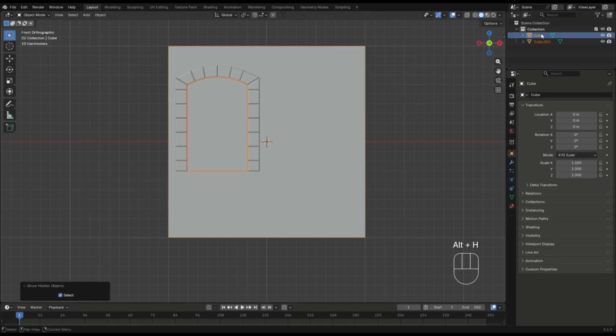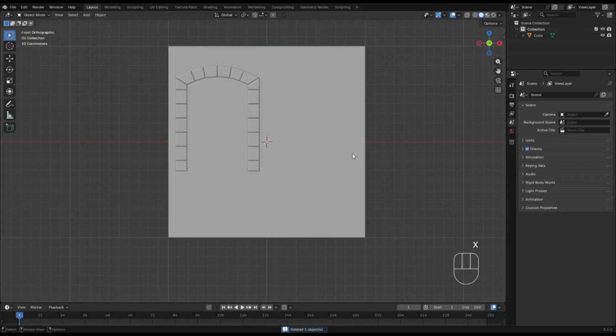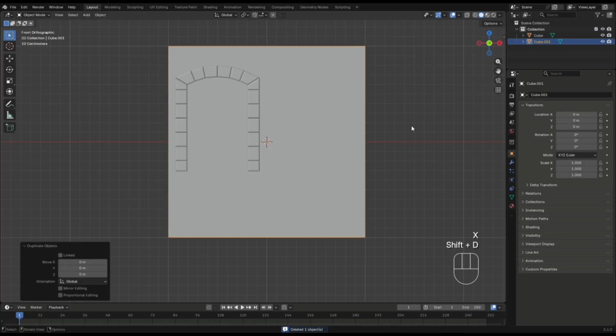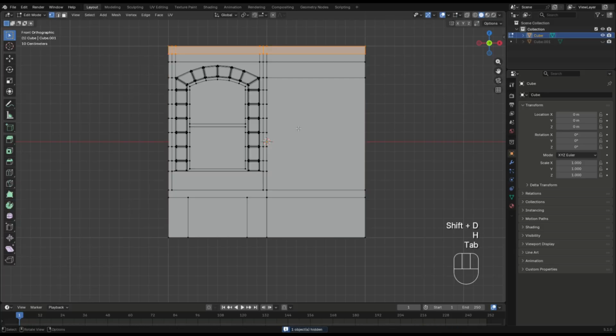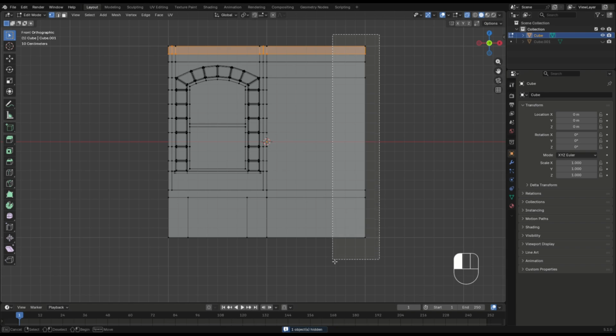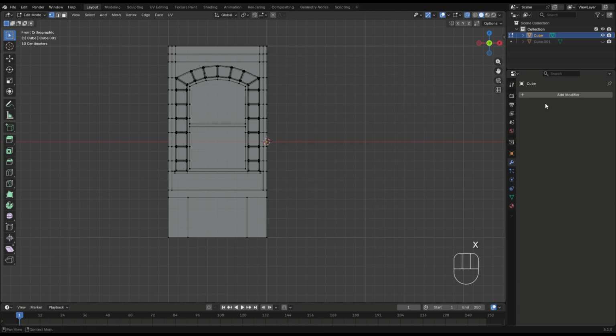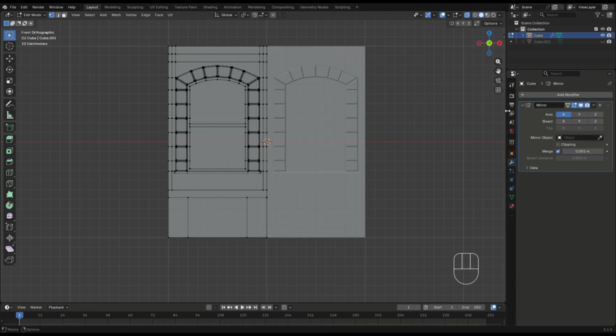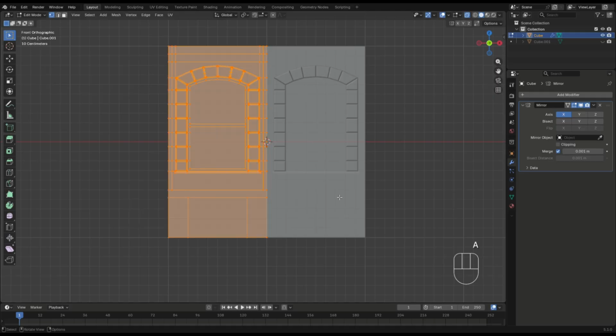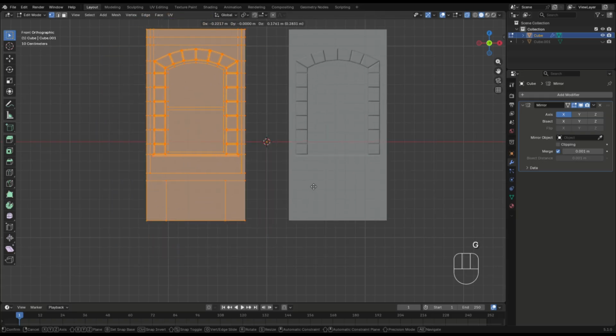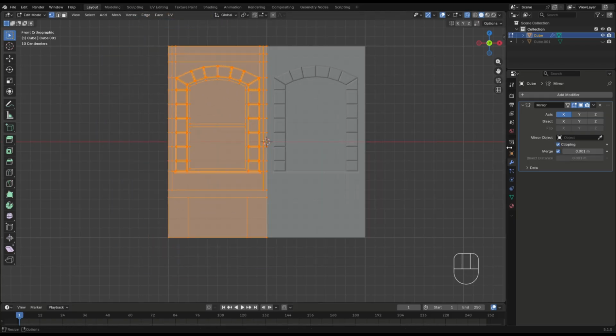Let's delete the old backup and press Shift D to duplicate our window. Hide the copy, select the window, enter Edit Mode with Tab, and delete everything on the right side of the center line. Now just add a mirror modifier. As you can see, the object is now mirrored, but we need to prevent the two sides from separating. To do that, simply enable clipping. Also turn on the small triangle icon in the modifier so you can see the mirrored vertices.